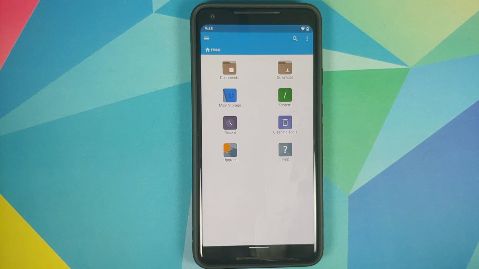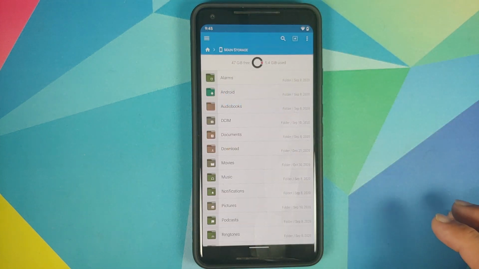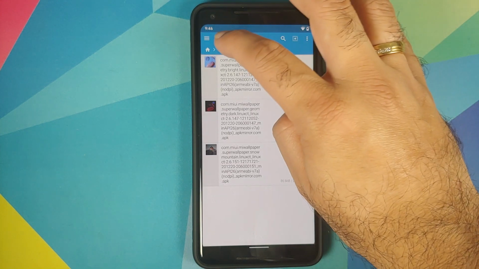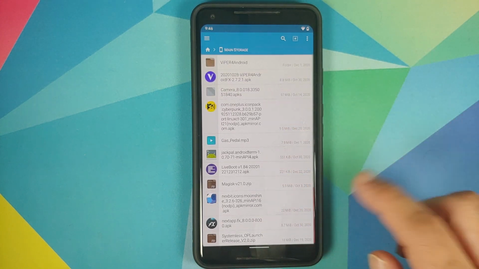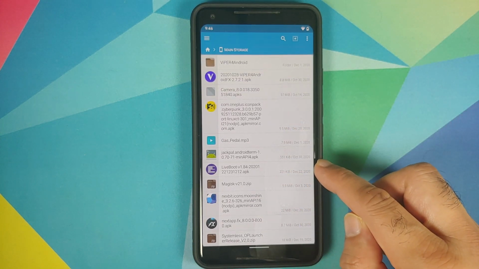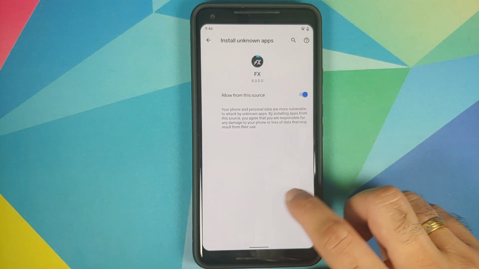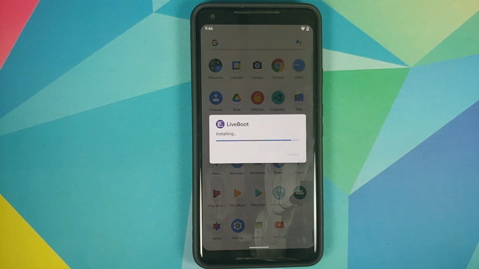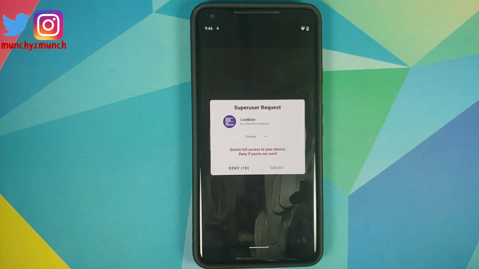I am using FX File Manager, and while we are on the home page of FX File Manager, we can go into main storage, and if you downloaded the APK on your phone directly, it will be in the download folder. In my case, I have transferred it manually from my computer, so here it is, LiveBoot APK. Select it, and of course you do need to let FX File Manager install APKs on your device, and once the application has installed successfully, we are going to open it.